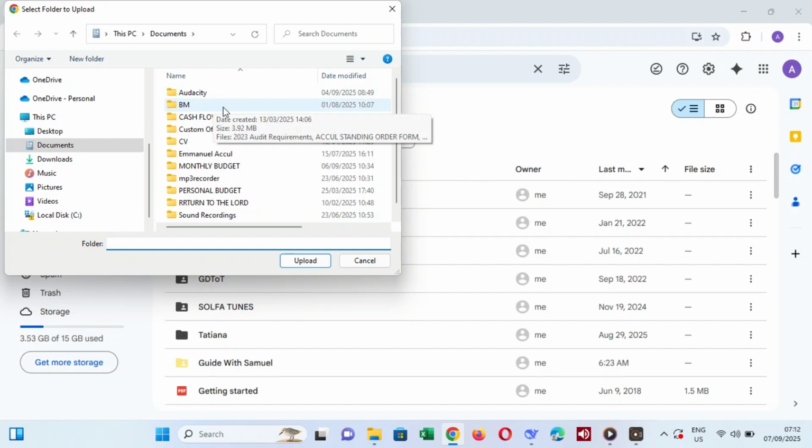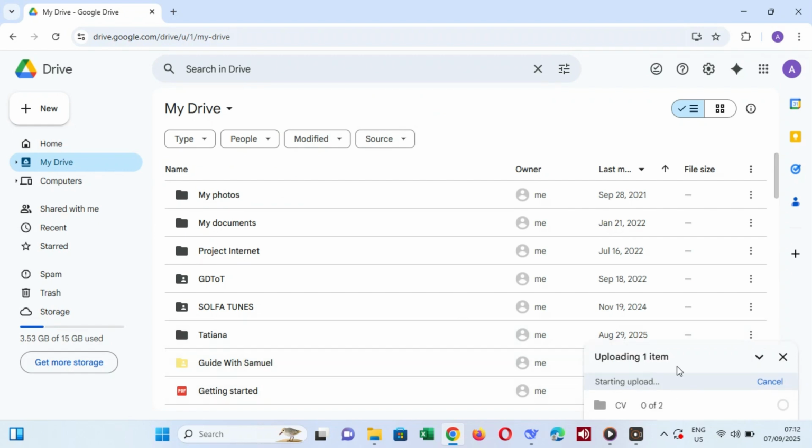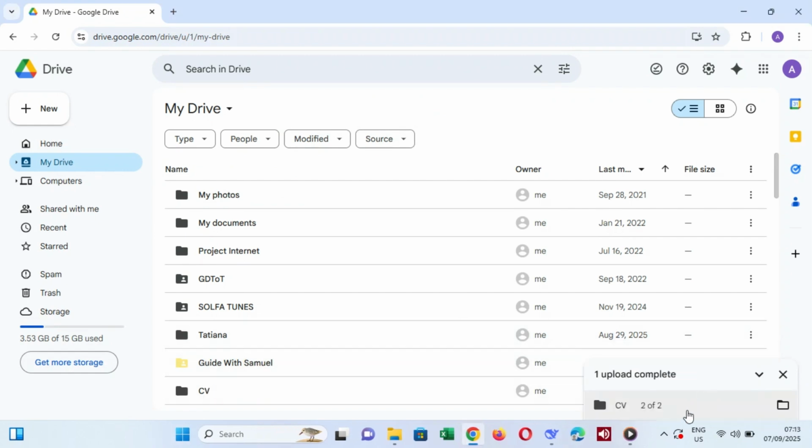At the top left, click the blue New button and choose Folder Upload. A file picker will now open. Navigate to your folder, select it and click Upload. Alternatively, you can simply drag the folder from your File Explorer and then drop it into the Drive window. Drive will preserve the folder structure automatically.